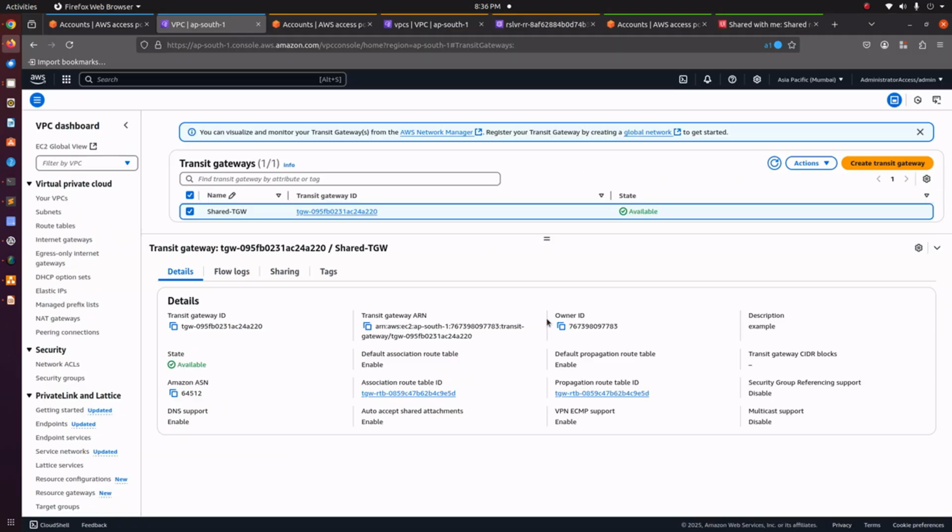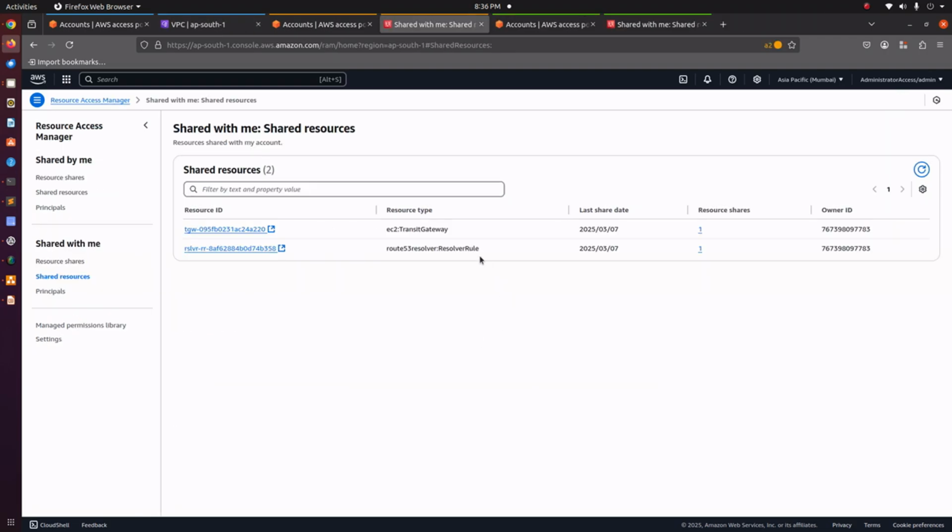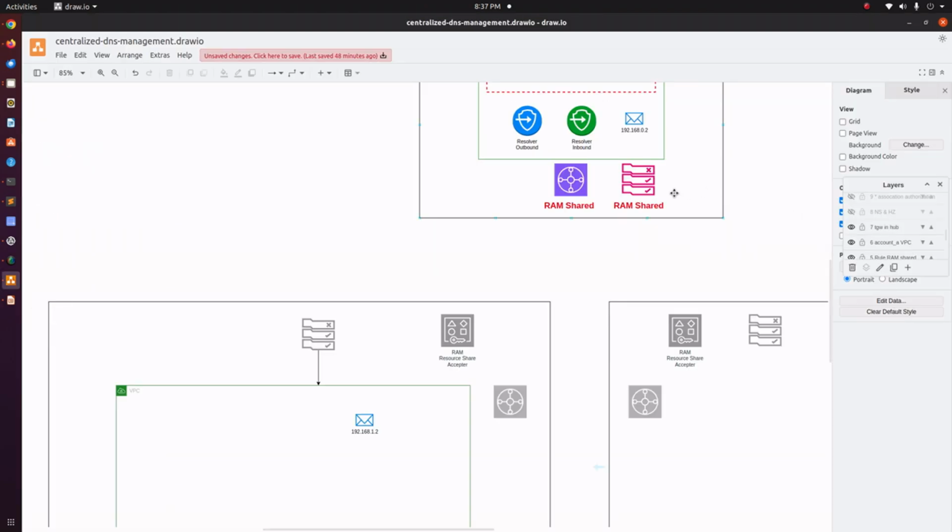It is done. This is the transit gateway created in the hub account, and the transit gateway is RAM shared with account A and account B. So we created a transit gateway in the hub account and RAM shared it with spoke accounts A and B.